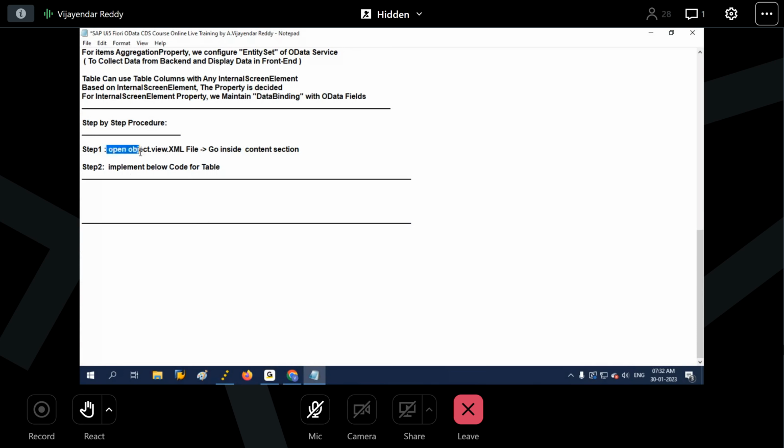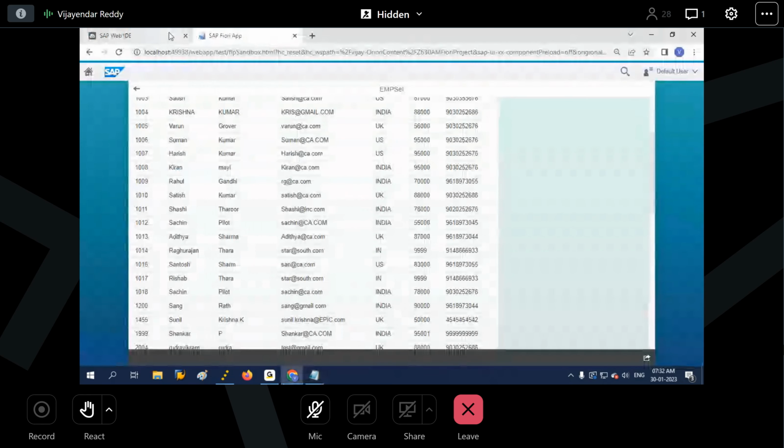So what you can do is just open the object-view.xml file. Go to the content section block. Within that block, just implement the below code for the table. So the code is this one.